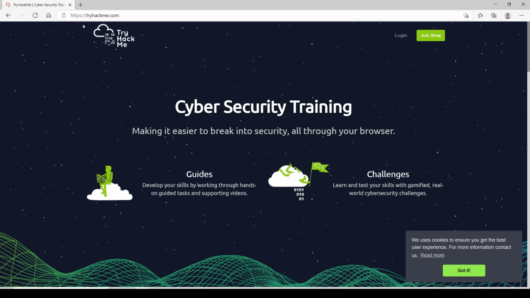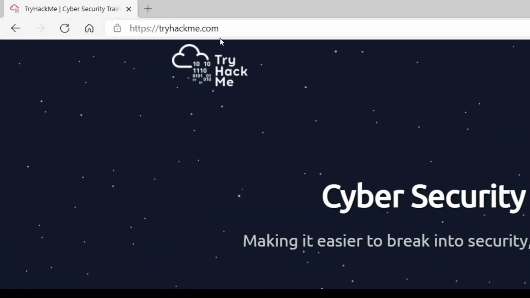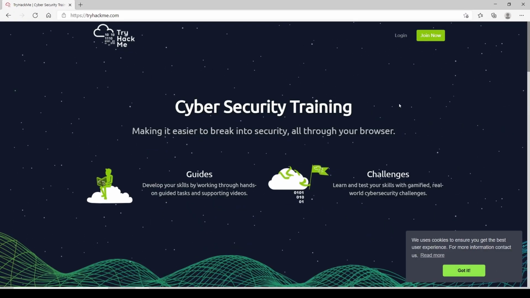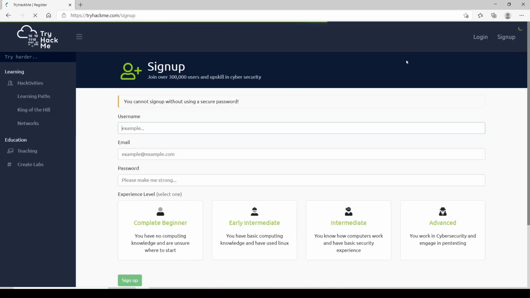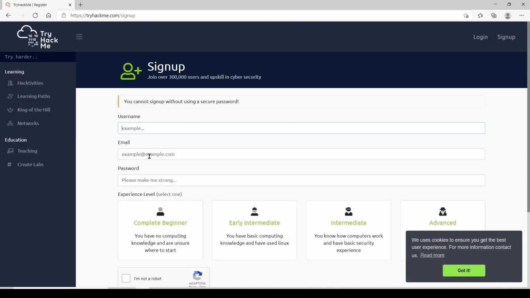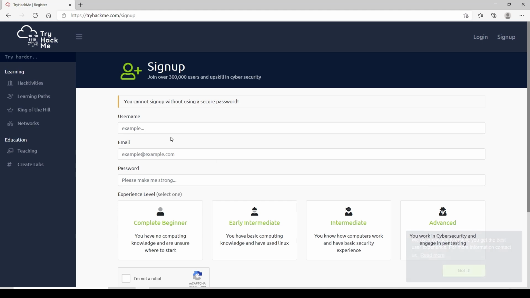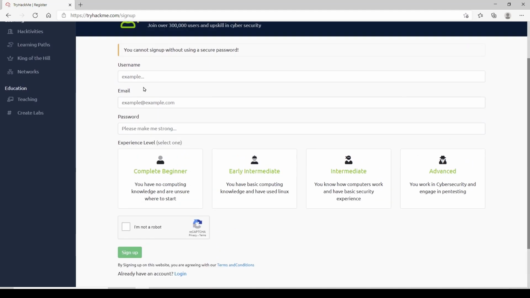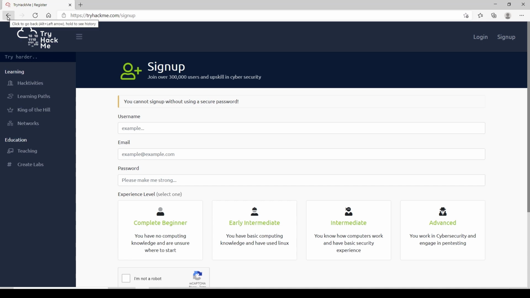All you want to do is navigate to tryhackme.com. It will open up this page where you want to go on Join Now. Since you don't have an account, you want to set it up right here. So it requires a username, email, password, experience level, and to select that you're not a robot, hopefully. Now, make sure that you use a valid email because it will ask you for verification after creating an account. Once you do that, you can log into your account, and I will do that right now.